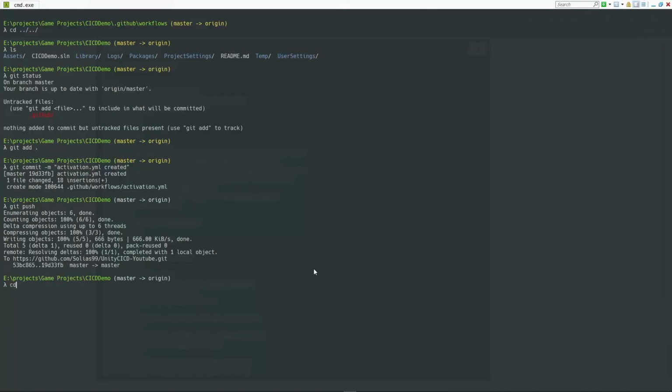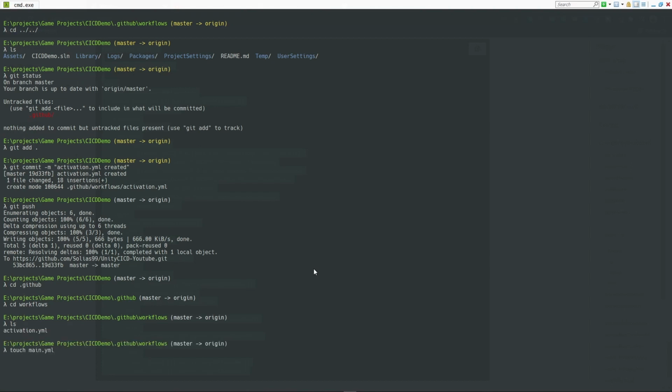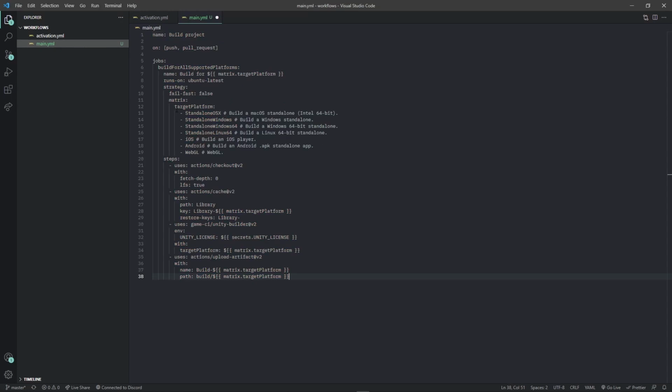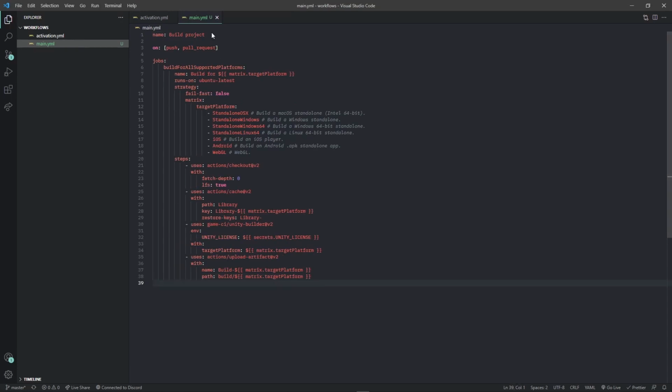And in my project, I'm going to cd into GitHub workflows. And I'm going to create a new file called main.yml. And I'm going to open this in my favorite code editor. I'm going to paste this here, save this, and now we're going to walk through this one by one. So the first thing is we describe the name of the action itself, which is build project. That's fine. When do I want this to trigger? I don't really care about pull requests right now. I only want this to trigger when I actually do a push.